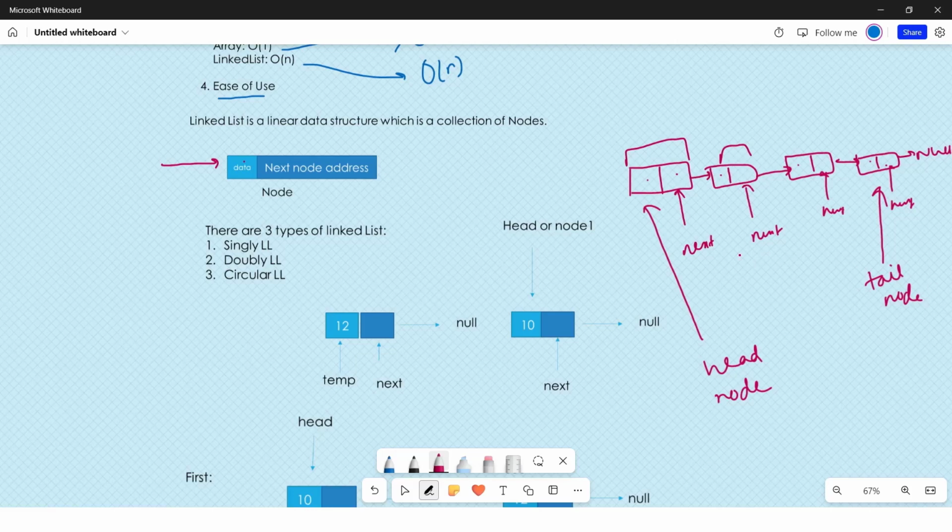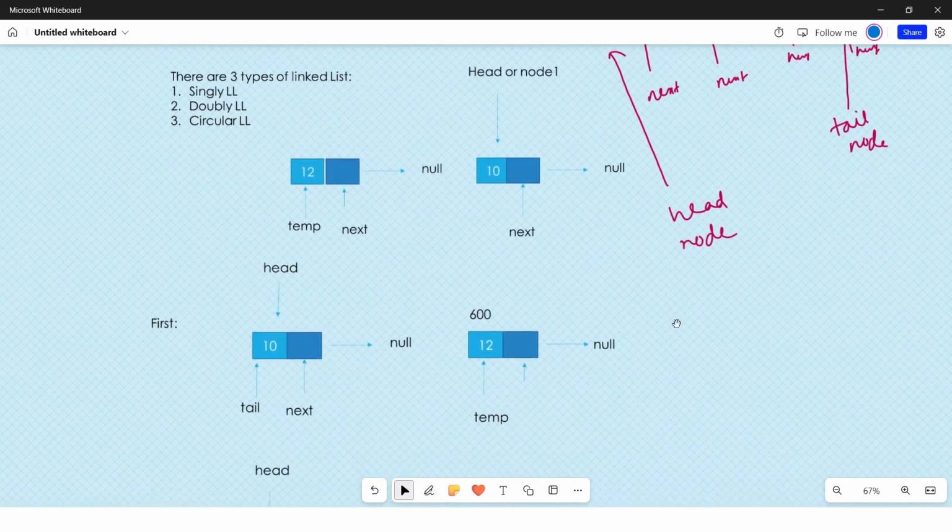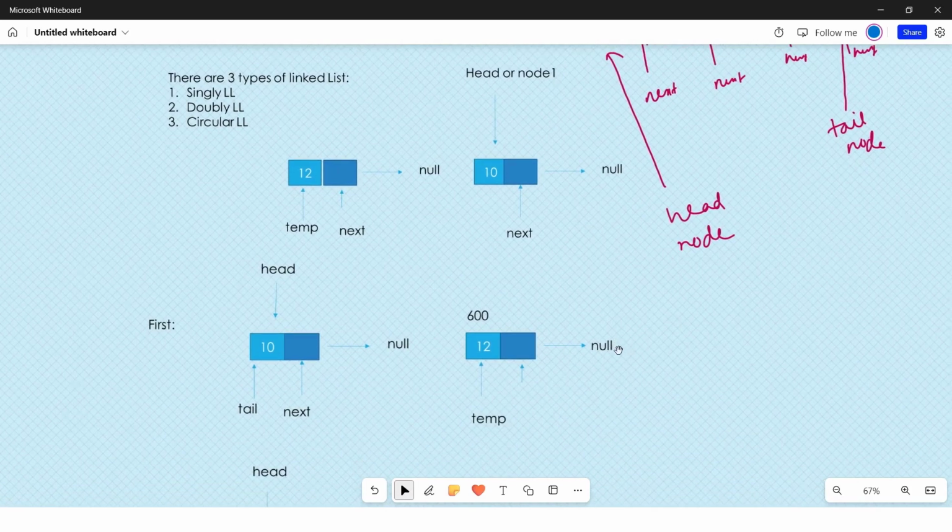When we jump to VS Code, we'll try to do each and everything. So let's see how insertion is done in a linked list, how deletion is done, and how searching is going to be done, and we'll jump to VS Code to understand better. We're going to learn the singly linked list first. After that, we're going to go to the doubly linked list and circular linked list. For now, just keep focus on the singly linked list.